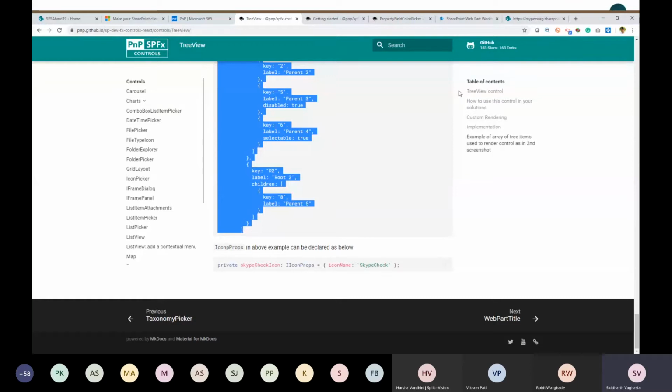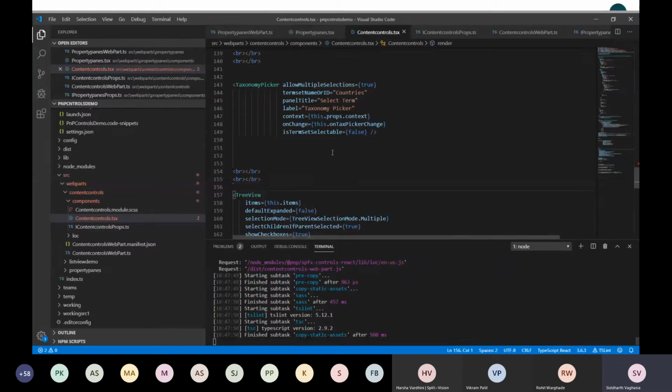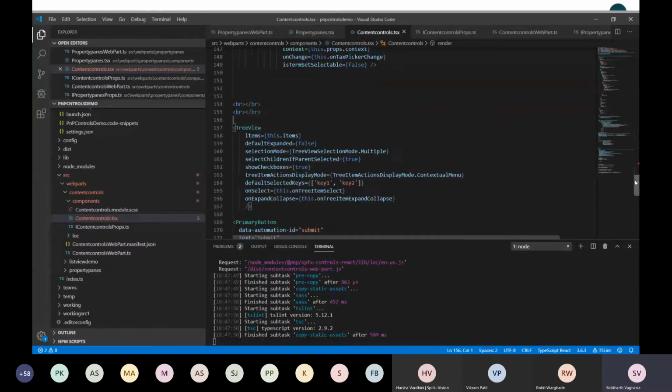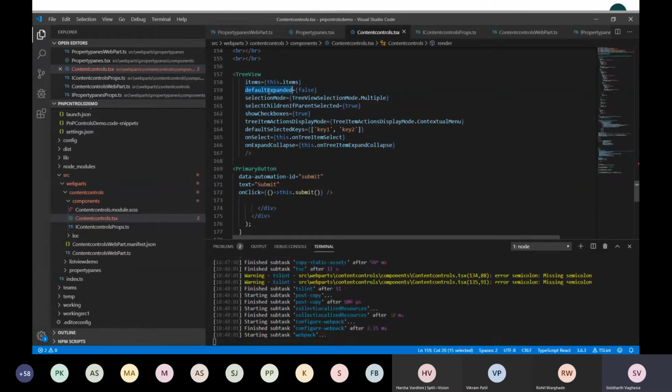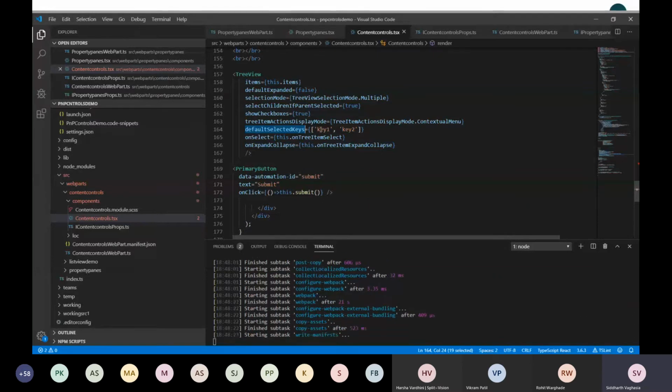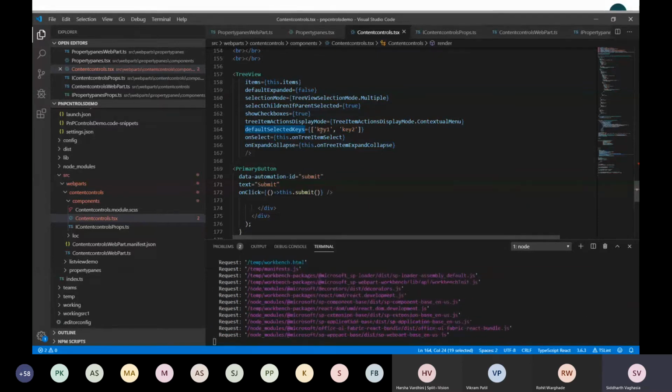So let's quickly go through the properties which are available. It allows you to define whether you want to have the preview default, expanded or collapsible. It also allows you to select whether you want single selection mode or multiple selection mode. Then it also allows you to configure whether you want to display a checkbox or not. And then, as I said, default selected keys: you just give the keys and the item would be default selected.